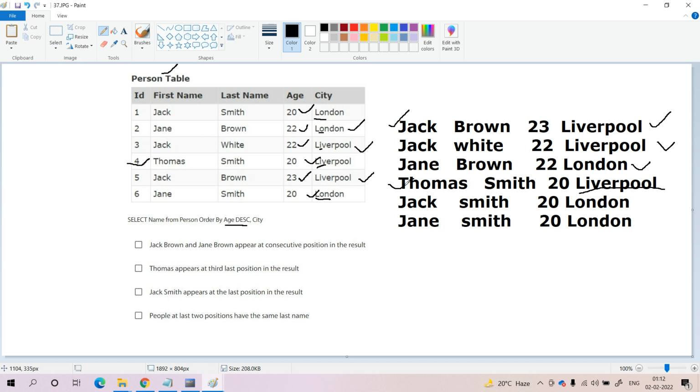And for the remaining 2 records, we are unable to decide which will come first, because both have the same ages and the same city names. So anything can come first, no problem at all. We need not think about it.